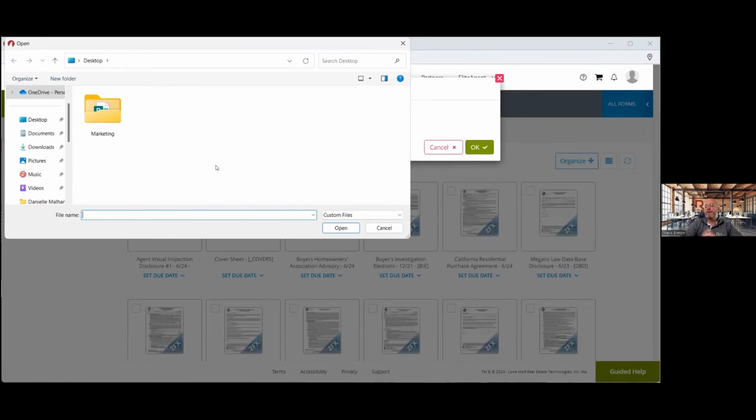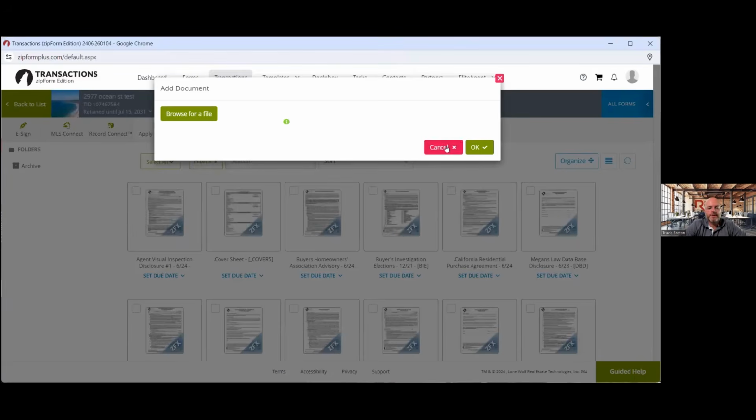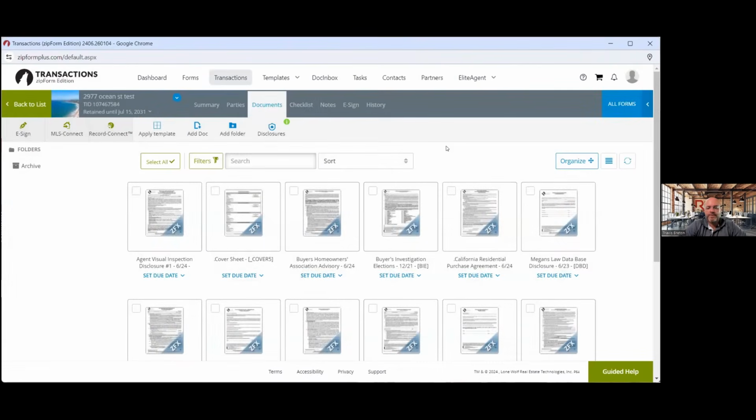All right. What else? What else would make our life easier here? Well, we like to make it simple, and we want to make it flow really well. Adding the forms, using what you need that's pertinent to the transaction, sending and signing, done.